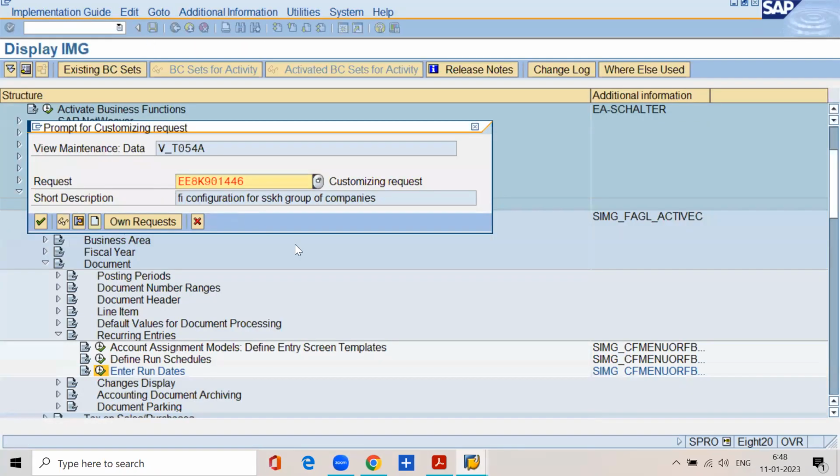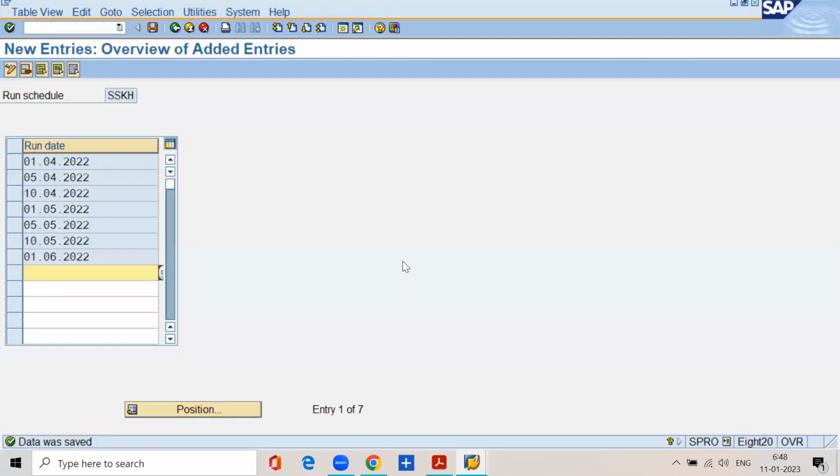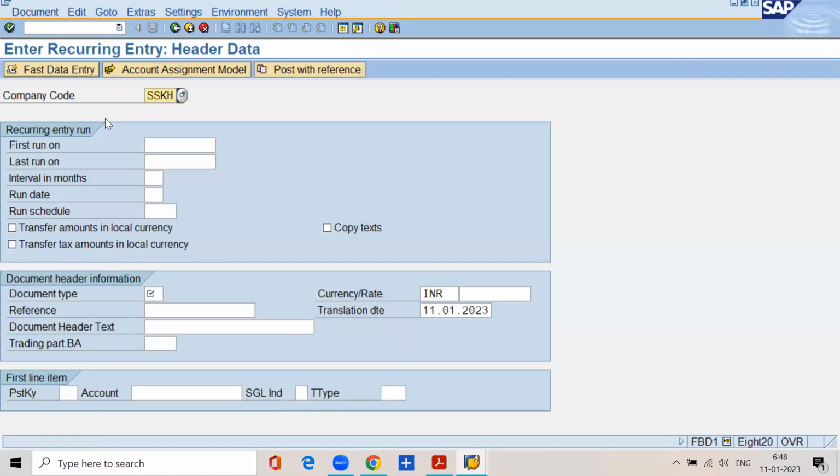Click on save. Header. Click on save. Table name T054A. So here we assign this run schedule while creating the recurrent document.